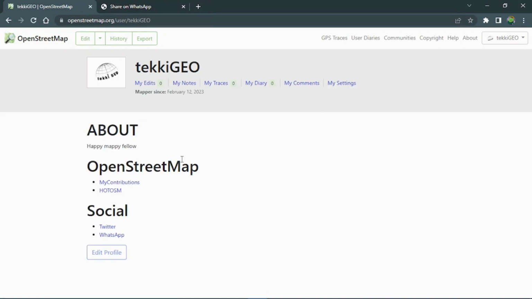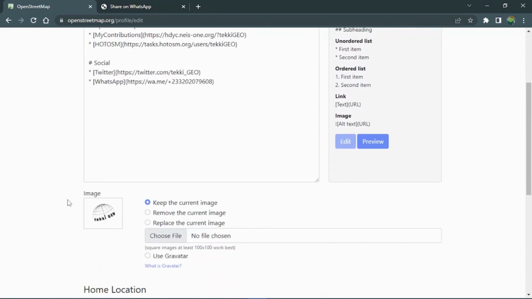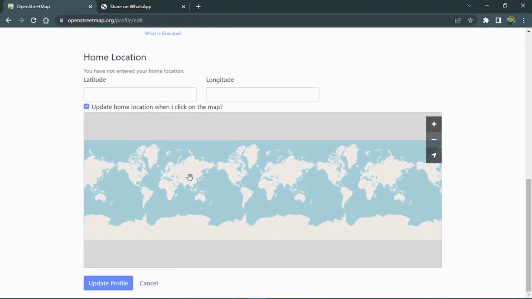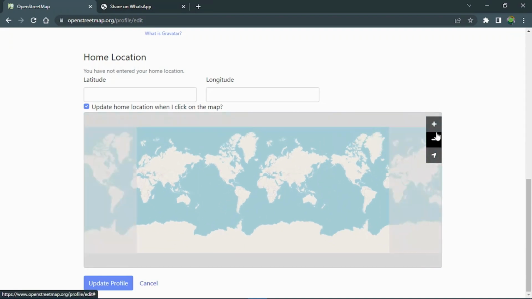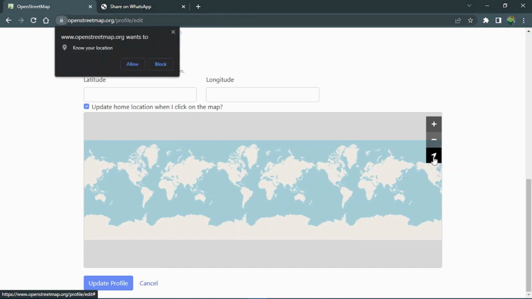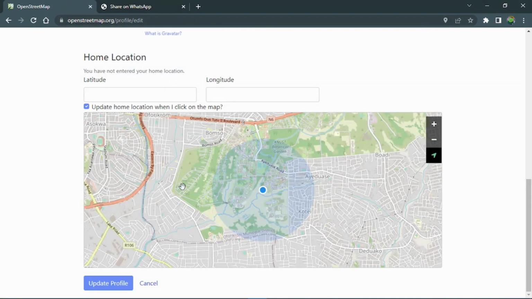So let's go back to profile, edit profile, and we go and check this so that when you click on any location, it will be used as your home location. So I'm going to zoom in. You can use the button here, plus for zooming in and minus to zoom out. And instead of doing all that hassle of zooming in and panning, you can also use this location tool so that it will track your location easily.